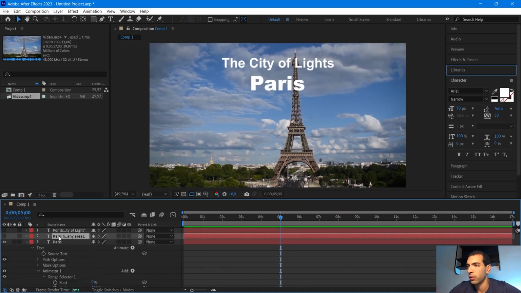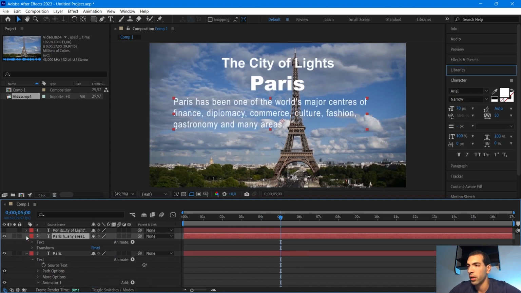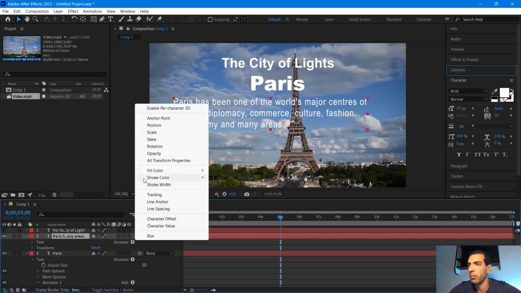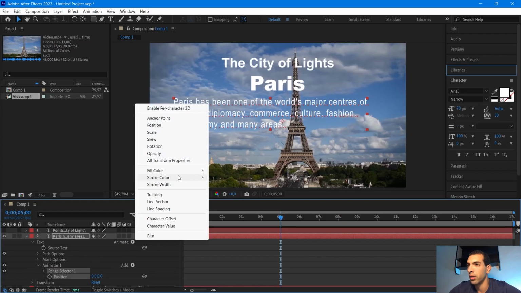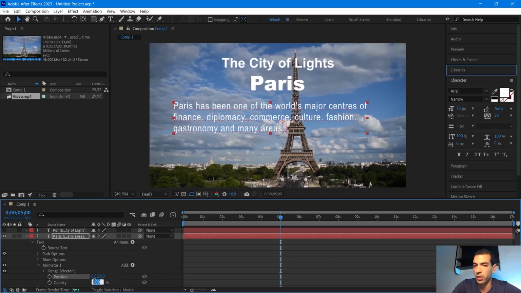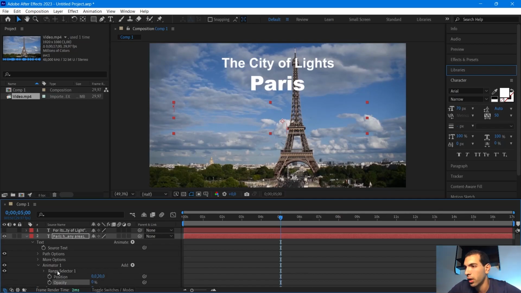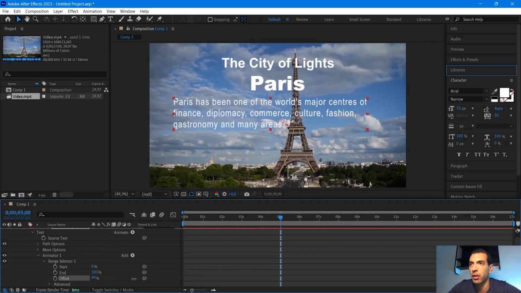I go to the first paragraph. I toggle down, animate, position, animate, opacity, position, Y value 30, and opacity 0. I'm gonna toggle the range selector down. If I change the offset, you see what's happening here.